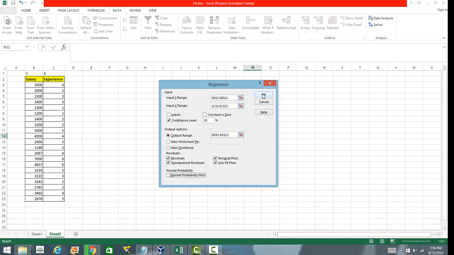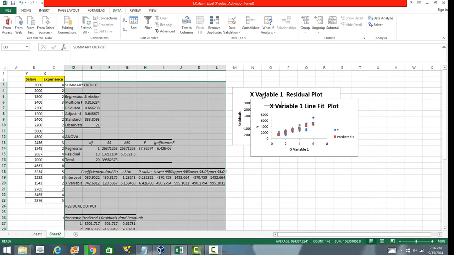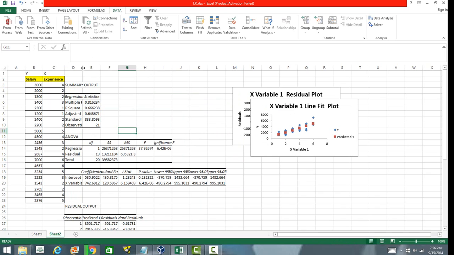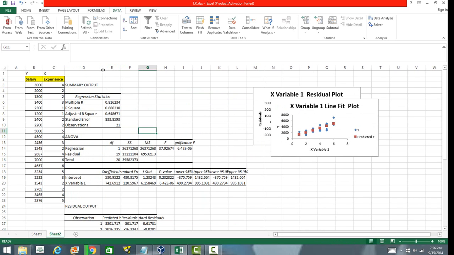Once it's ready, just press OK and you have the result in front of you. Now you can see your result. As in any other software where you are performing regressions, Excel will give you the summary statistics of the regression output. So we have got the multiple R, the R square, adjusted R square, and so on.